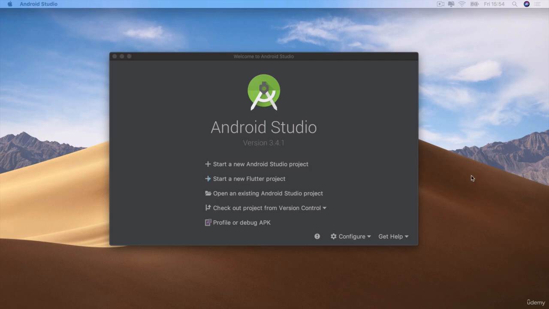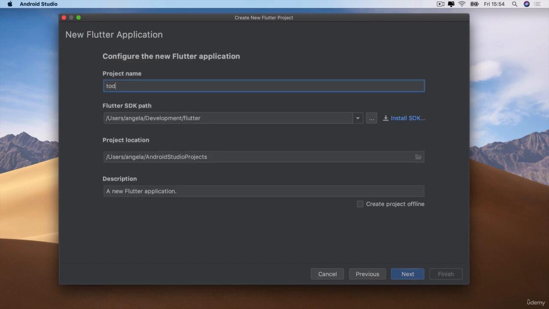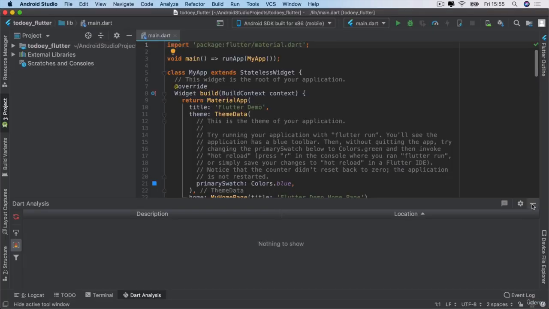All right, so first things first, let's crack open Android Studio and start a new Flutter project. We're going to be building this one completely from scratch. Now, once you've chosen Flutter application, click Next, and we're going to name our project TODOE Flutter. And once we're done here, let's just click Next and Finish.